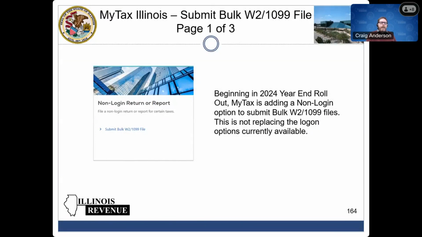The next thing that we have added, and this really isn't a new program, it's an addition to MyTax. There was another program outside of MyTax, and they're just bringing that into it. It's a place to submit bulk W-2 or 1099 filing, and you can do that where it says non-login return or report, it'll have that link. Just a point of note, it does not replace any logon options that are currently available. So if you have a WIT account in your MyTax account, you'll still be able to submit your W-2s and things like that through there.